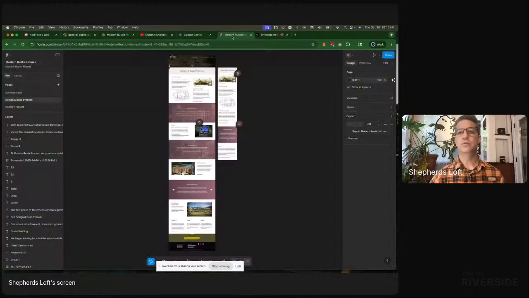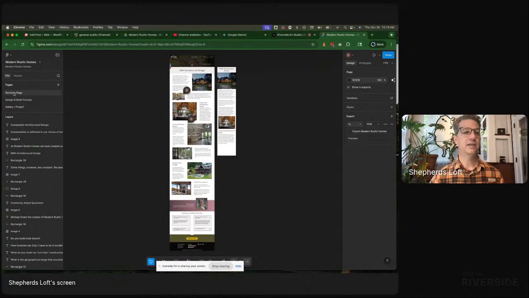Today we're using Figma, and I already have a project set up in Figma for modern rustic homes, and we've already redesigned the service page. So what you're looking at here is the entire page. If you were on your computer and could zoom all the way out to see the page top to bottom, this is what the service page looks like, and all the copy on the page.